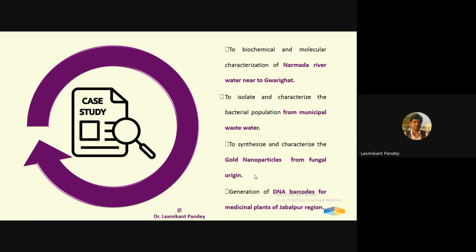Same way, synthesize and characterize gold nanoparticles from fungal origin. In that case, students learn the importance of gold nanoparticles and of fungal origins, and the importance of different kinds of living organisms. Gold nanoparticles are a very new technology. So you are giving problems which are related and necessary to the newer futures. So this is also one thing.